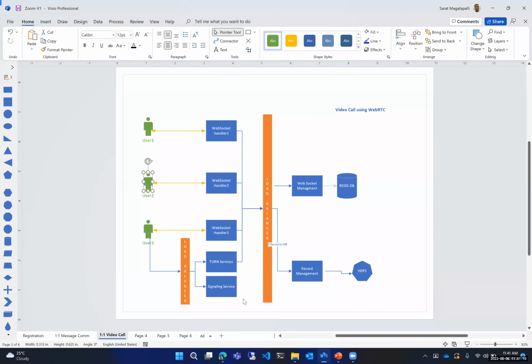Okay, so what happens? All these users are connected to some kind of application or WebSocket handlers. Why are we connected? Because I want to know the details about these users and have established some connection with them. User one is connected, user two is connected. Maybe I represented just user three, right?